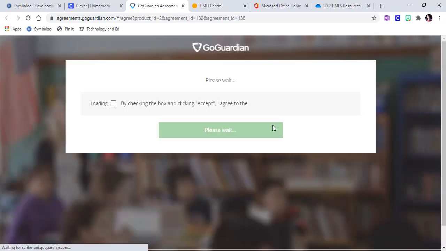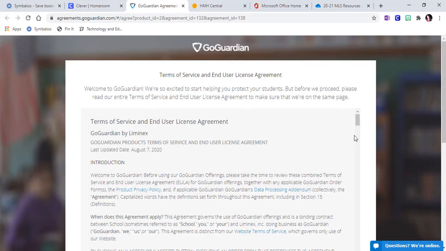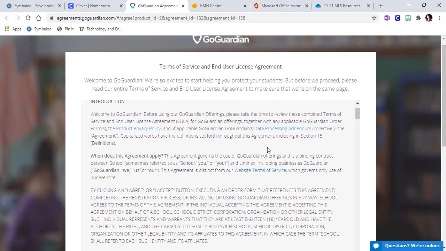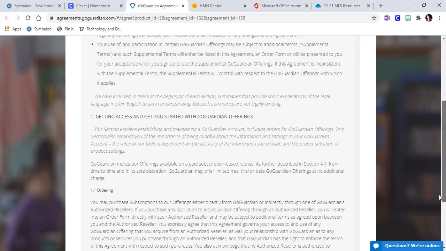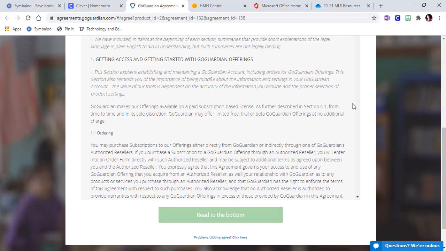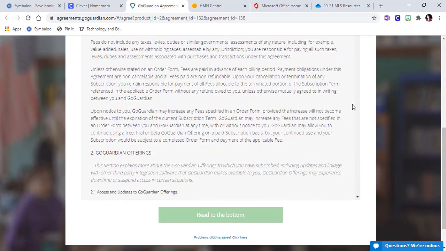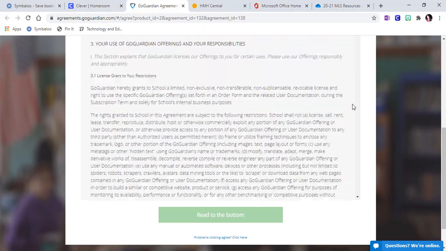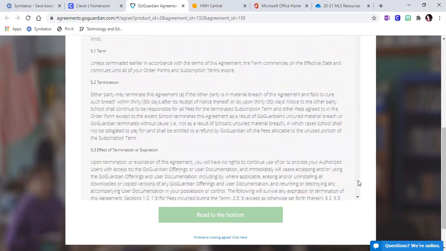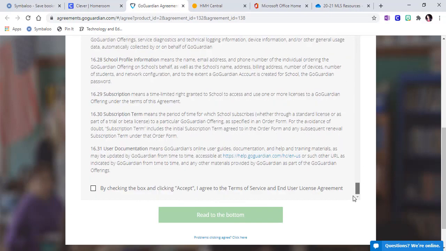And when you first get in, it may take a little bit to get all your classes together, and it'll also show you this agreement that you have to agree to. Whenever you read this agreement, you do have to scroll all the way to the bottom in order to sign this. So as you're reading this, you're just going to keep on going. And once you get to the bottom, that should give you a little checkbox right here. You're going to click on it. You're going to click accept.